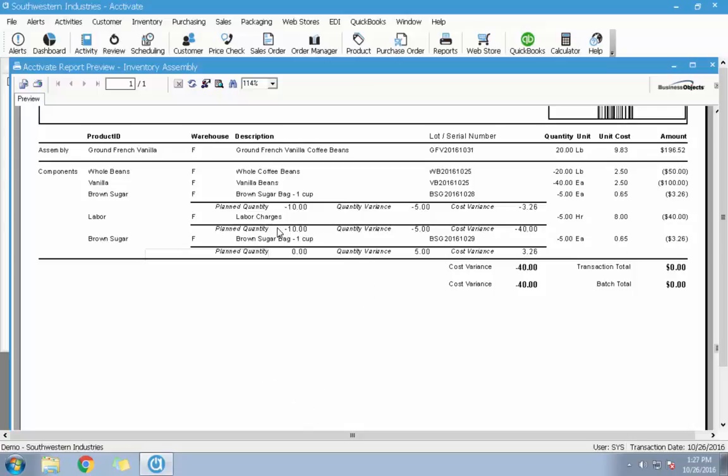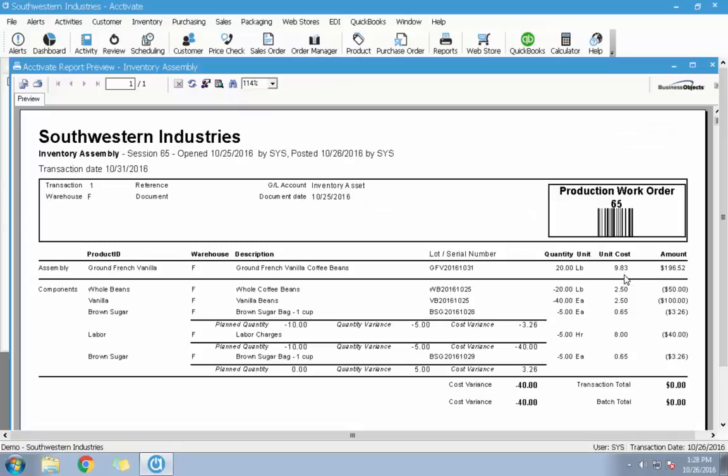And then also the labor, same thing. We use less labor than what was planned. So there's a little bit of a difference. And the unit cost rolled up into the beans is now $9.83, which includes the unit cost of all the components. And that includes any changes that we made, with the transaction total and the batch total being 0. And that was posted as of 10/31.